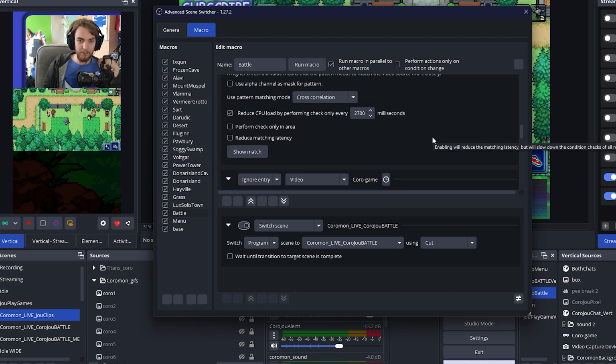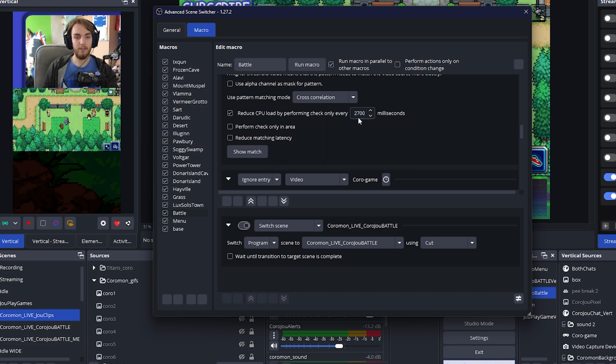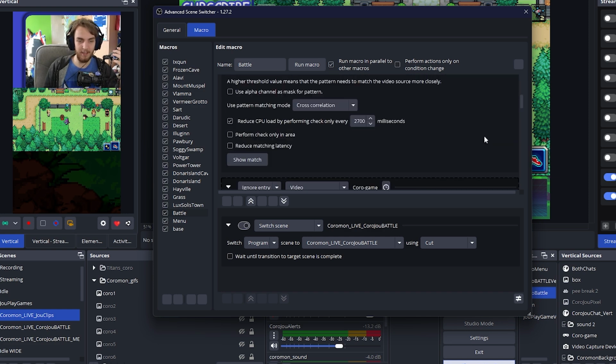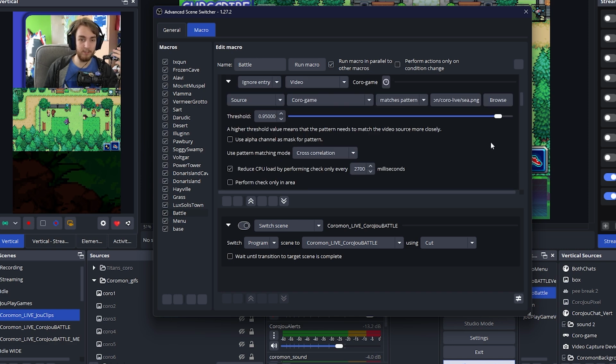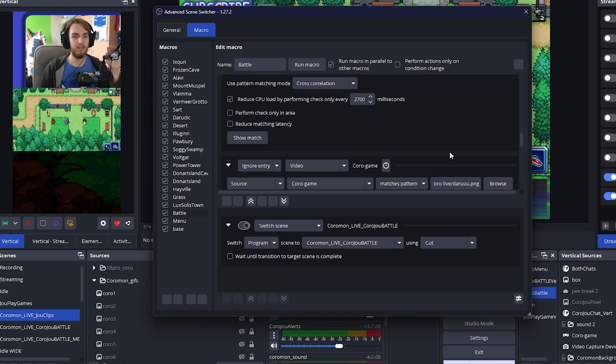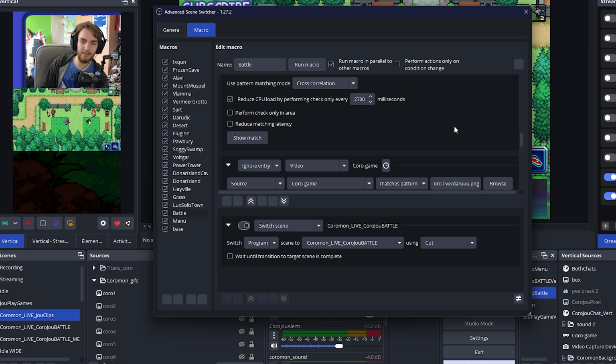Because it very often doesn't switch, I even have reduced CPU load. Check every millisecond, in case for some reason this macro doesn't detect any of these. They're basically fail safes. In case that doesn't work, check these, and if I'm in that area, boom, switch to battle mode. Like, this is in a temple, but this only shows if I'm in battle mode in the temple.